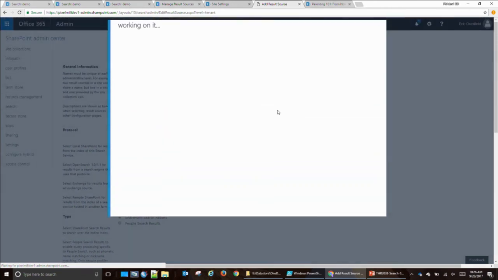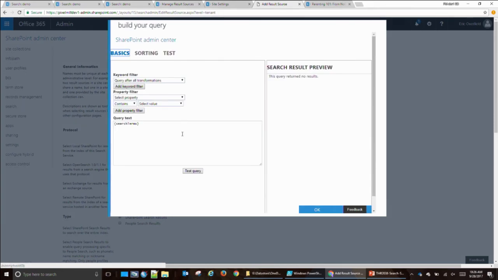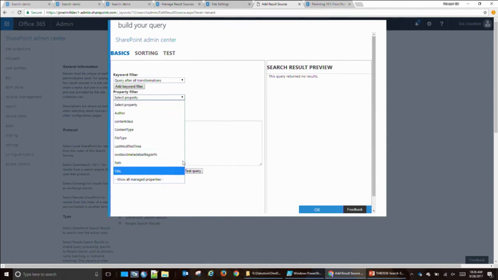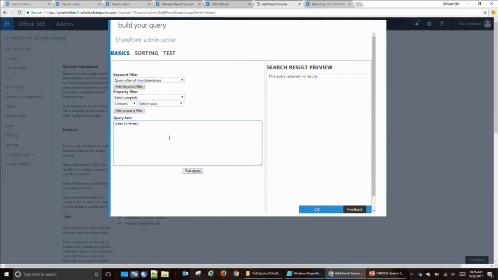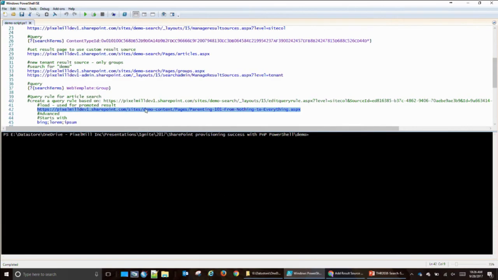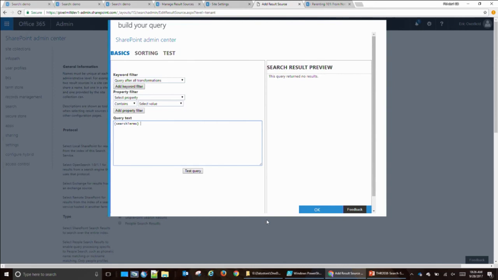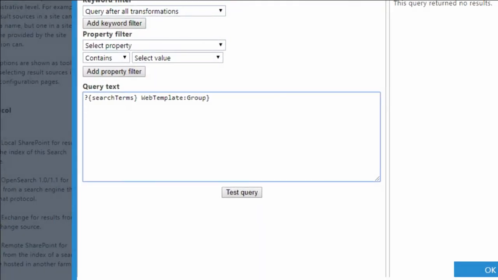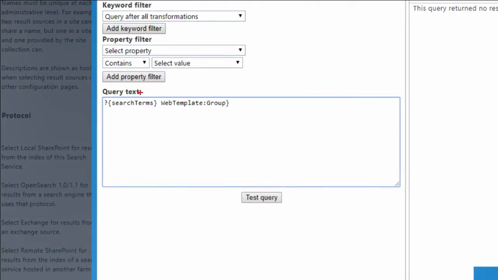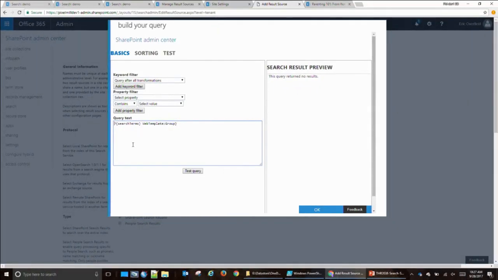The query builder will slowly load for me. When it loads, it looks similar, but it's slightly different because it's been changed. This one is just easier for me to copy. I'm going to copy it as web template group. I will create it, I will copy it, I will then zoom in to show you what I did here. I'm basically saying as long as the web template is of type group, so it's not a team site, it's going to be a group site, then filter by that. And I am missing one little bracket beforehand.